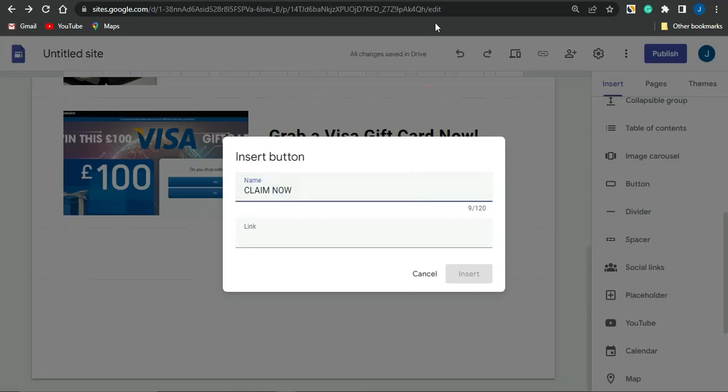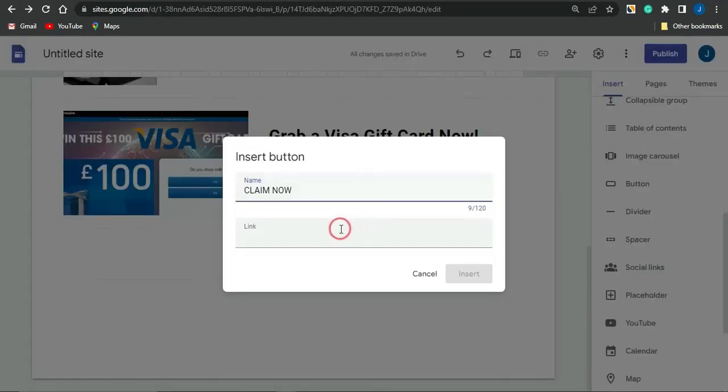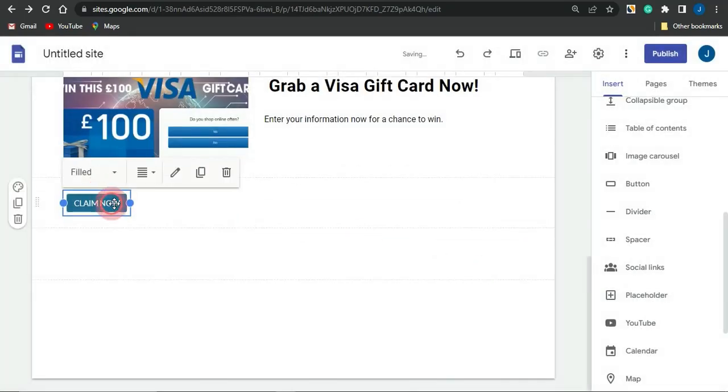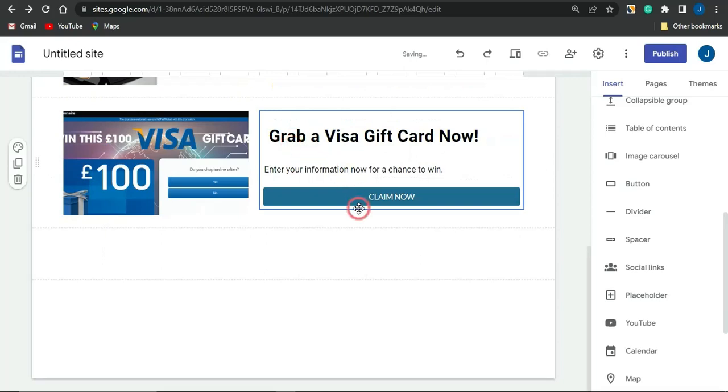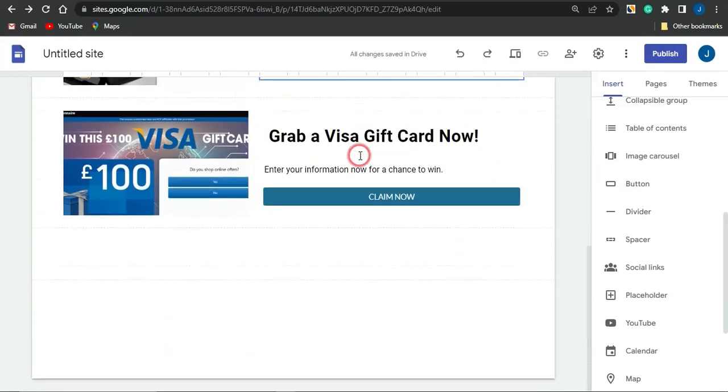So once I put in that right here, get back to my CPA Grip offer, copy the link, head back to my landing page site and paste in that link right here. Click on insert, and I'm just going to drag this right here to this section, and that has been added. You can see two CPA marketing offers that have been added. I'm just going to go on to adding a third one right now.